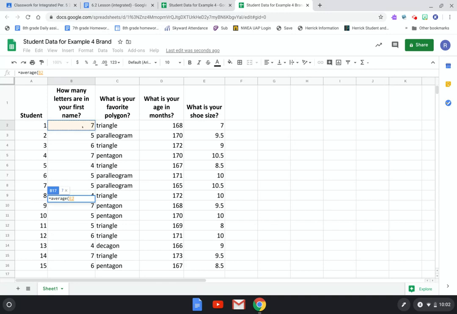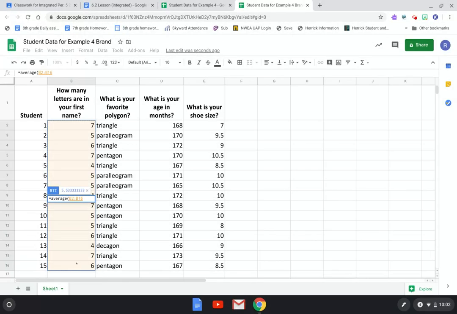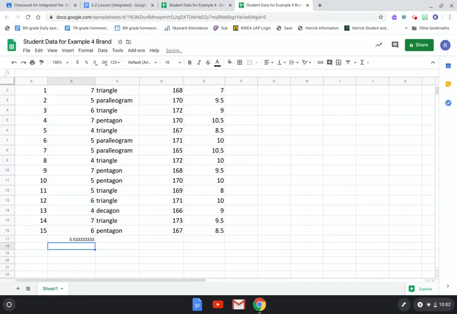I want to start at cell B2 and go all the way down to B16. When I let go, I'm going to close the parentheses and press enter. And that's the average number. Now that's a lot of decimals, and I don't need that many. So if you go up here, you can tell it to shorten that number.